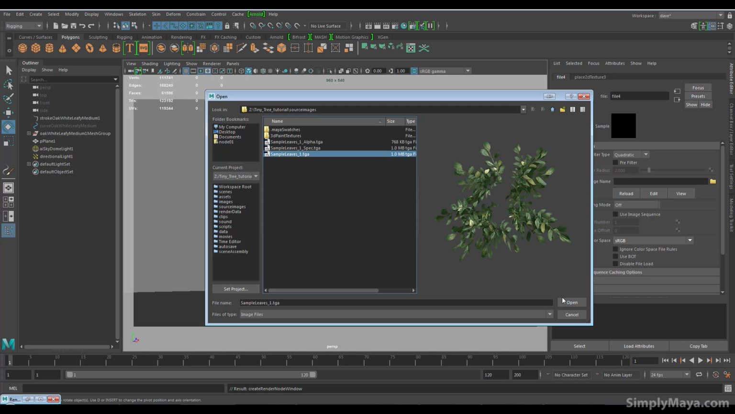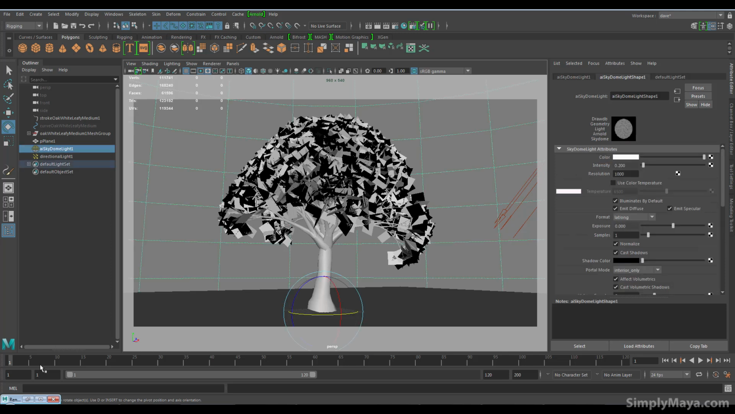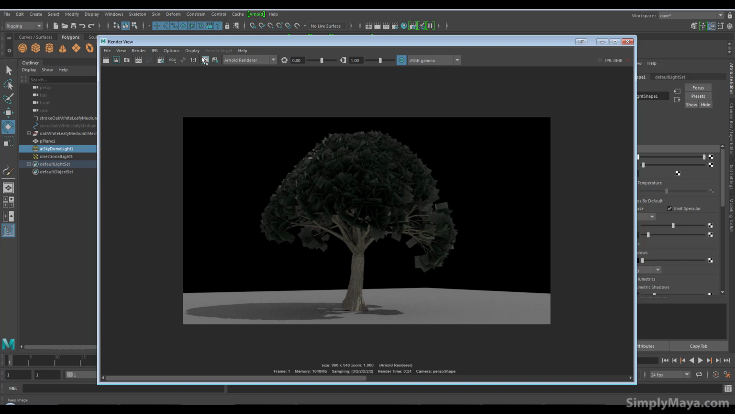So leaves. There we go. Now this color space will be left to sRGB. Maya has color correction on by default after 2016, so we need to correct these to sRGB, whereas with a bump map, a displacement map, or in our case an opacity map, we would leave that to raw, or we would set that to raw. Sorry. But anyway, let's get a look at this now. Let's kick this one off and go again.